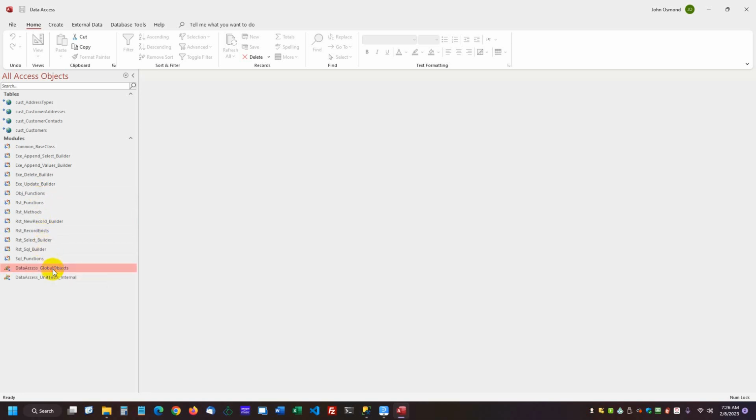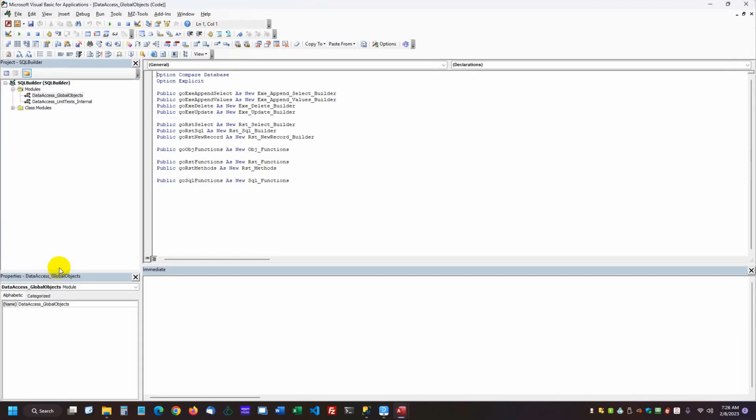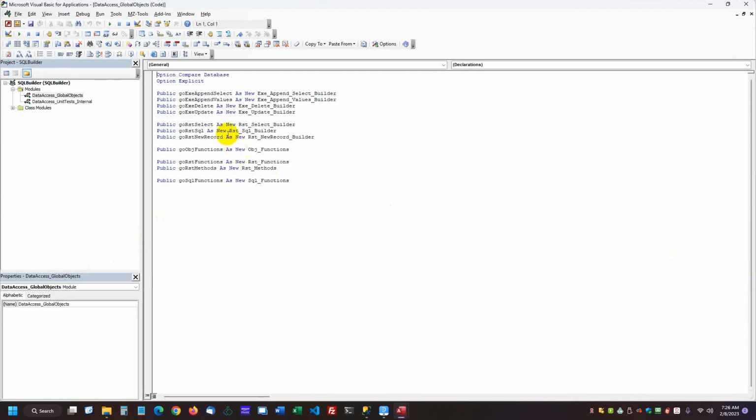So similar to the table wrappers, I have a global objects module, but different from that one. In that one, it was all return functions that would return you a new instance of a class. In this one, these are all public variables. So I start all these with GO, global object. And so anywhere in an application, whether you're in this file or in another file that is referencing this file, you can just type in GO, hit Control-Space, and up will come all of my global objects that you can use.